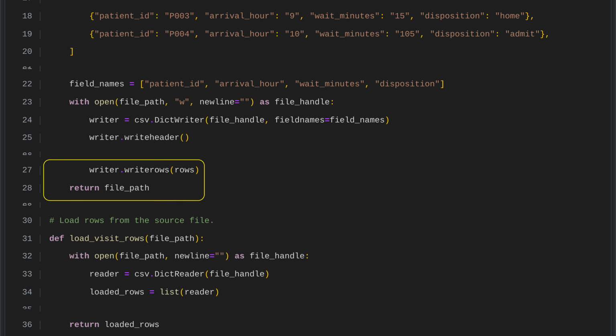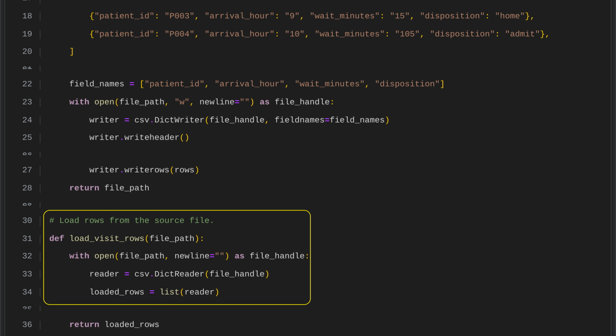The writer saves multiple patient visit records to a CSV file, with each record stored as a row of structured data. The function opens a CSV file and reads it using the column headers as keys for each row. It converts the file into a list of dictionaries, with each dictionary representing one row of data, then returns that list for structured access.